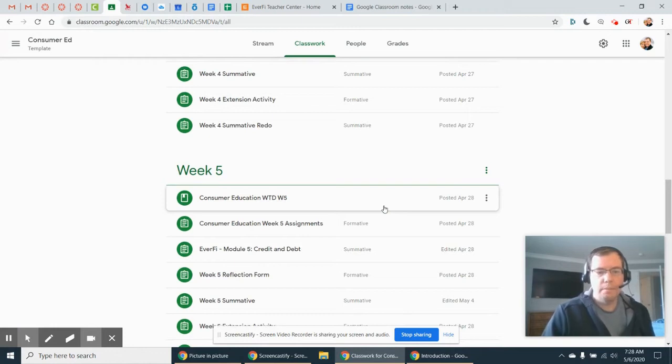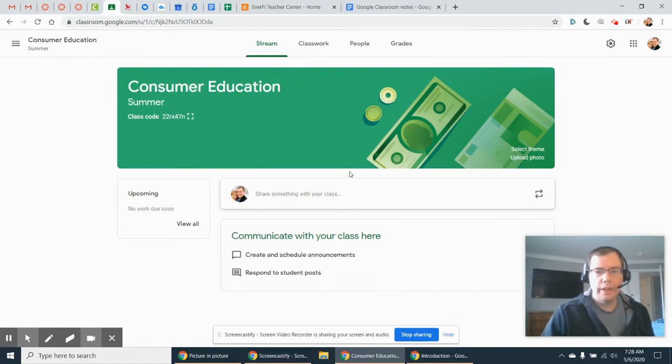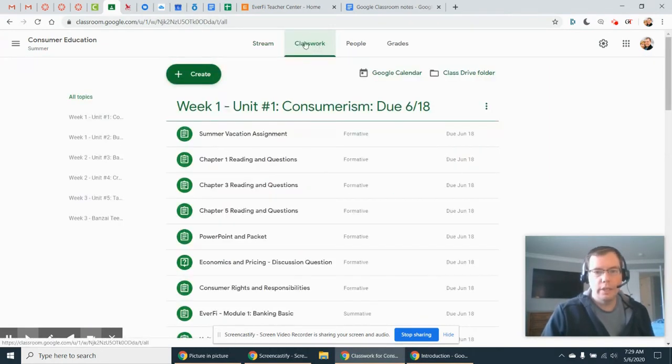This allows me an opportunity to organize everything without students seeing assignments early. From there, if you notice, I'll pop over into an actual class. I tend to keep my stream off, so students don't have access to the stream, can't post anything here, and I don't tend to post anything there. That forces them to go into the classwork tab right here where they can see exactly what I have done.